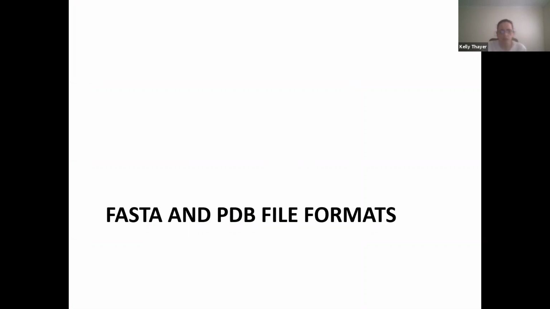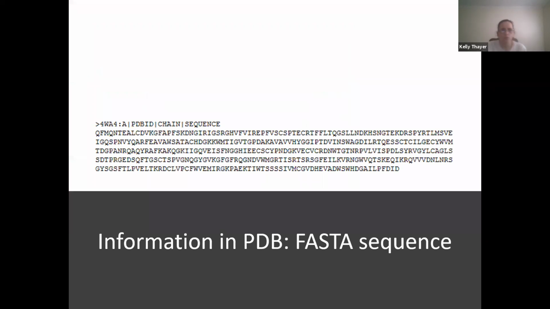So now that we've seen a little bit about the PDB and how you can learn about your molecules from reading the information on the PDB, let us talk about FASTA and PDB file formats. A protein or another macromolecule in the PDB is going to have information available about it. One of the things that's available is its sequence.